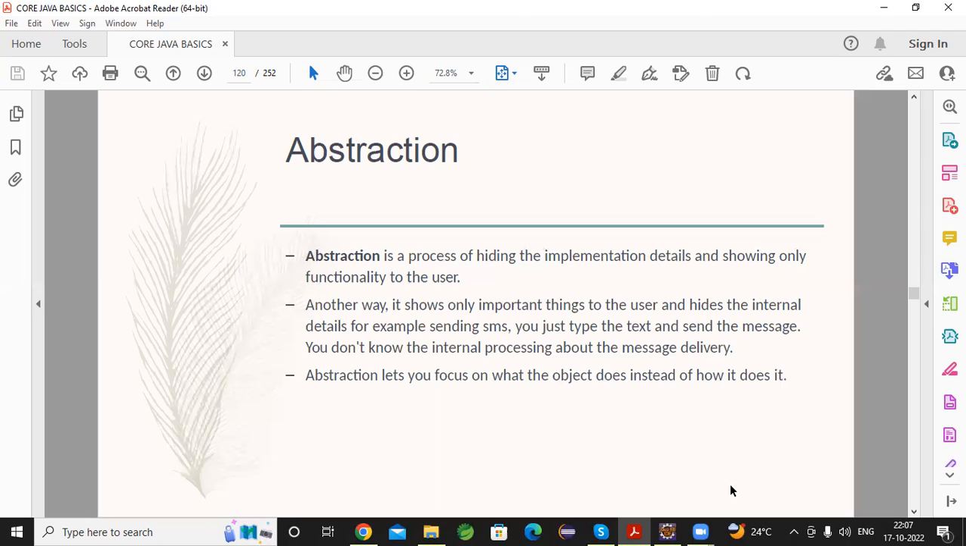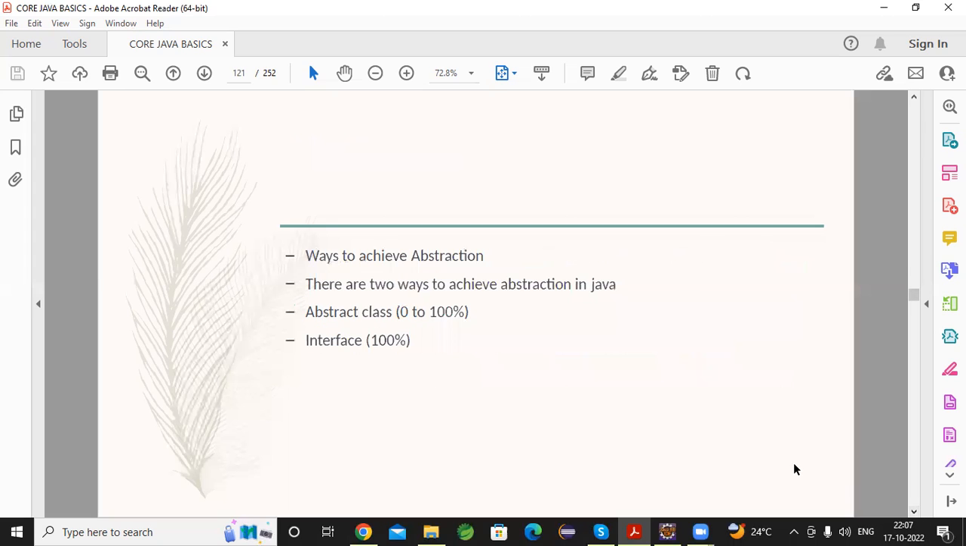And how can we achieve this abstraction in Java? In two ways. We can achieve abstraction either by using an abstract class or by using interfaces. An abstract class we call partial abstraction, that is 0 to 100%. And the other one is an interface, where we use fully abstraction, 100%. So we can achieve partial abstraction or fully abstraction. We can choose either one.